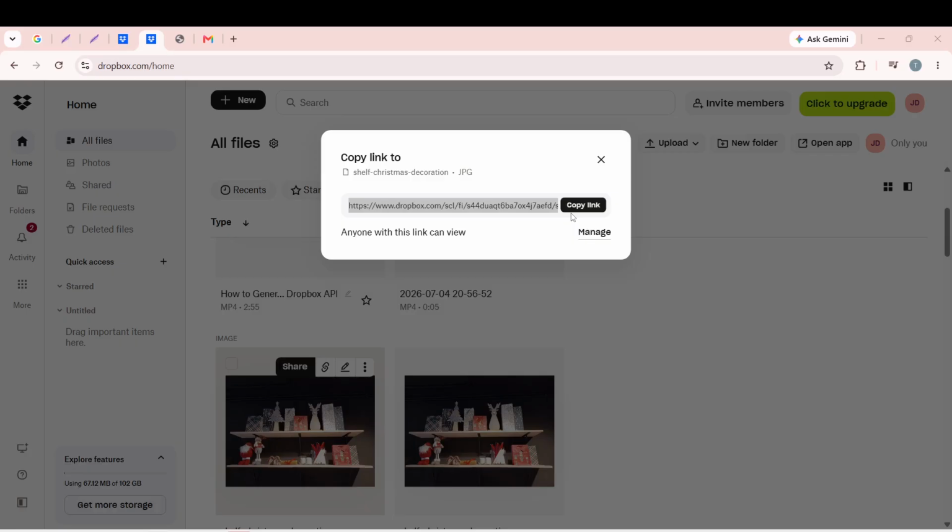Following these steps will help you efficiently share your photos on Dropbox. You can rest assured that your images are now accessible to those you want to share them with.